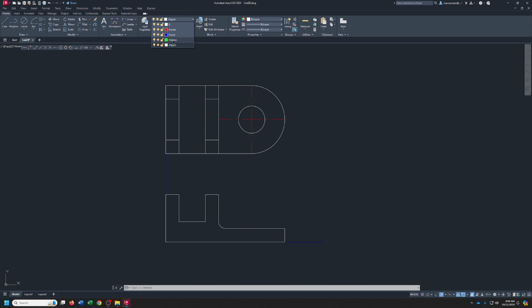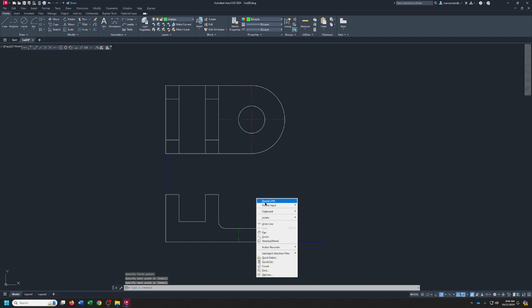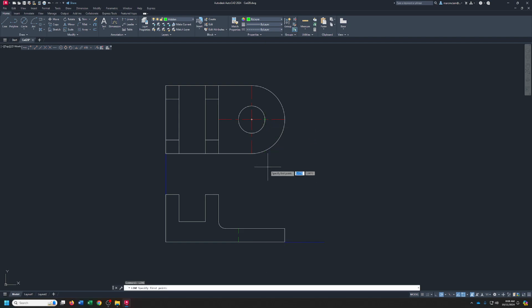Now we're going to change to our hidden layer. We got to show that this circle goes all the way through as a hole. So we will draw one line there, and then we will draw one line here to show both sides of that hole. That notates that this is a hole that goes through the entire part. Okay? So we're almost done. Now, back to our object layer.